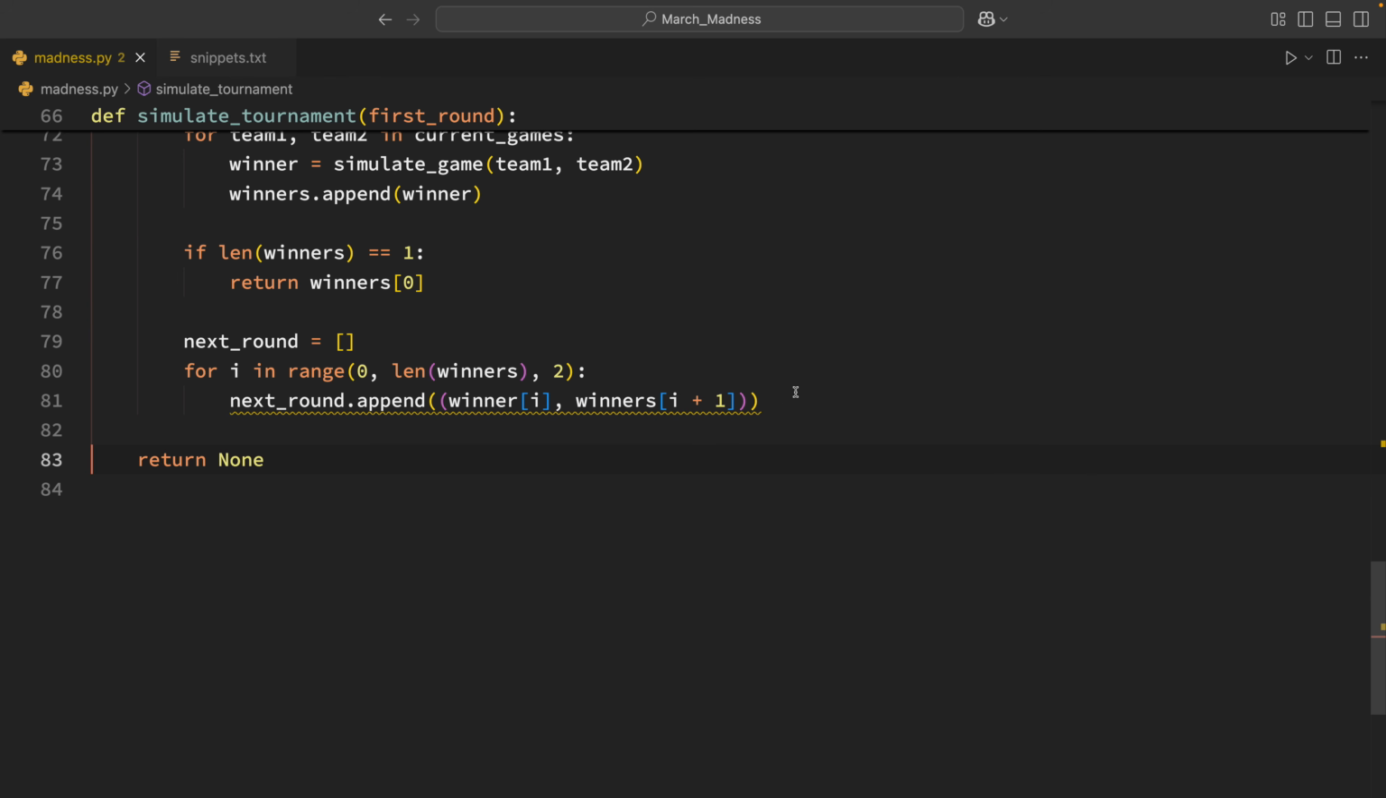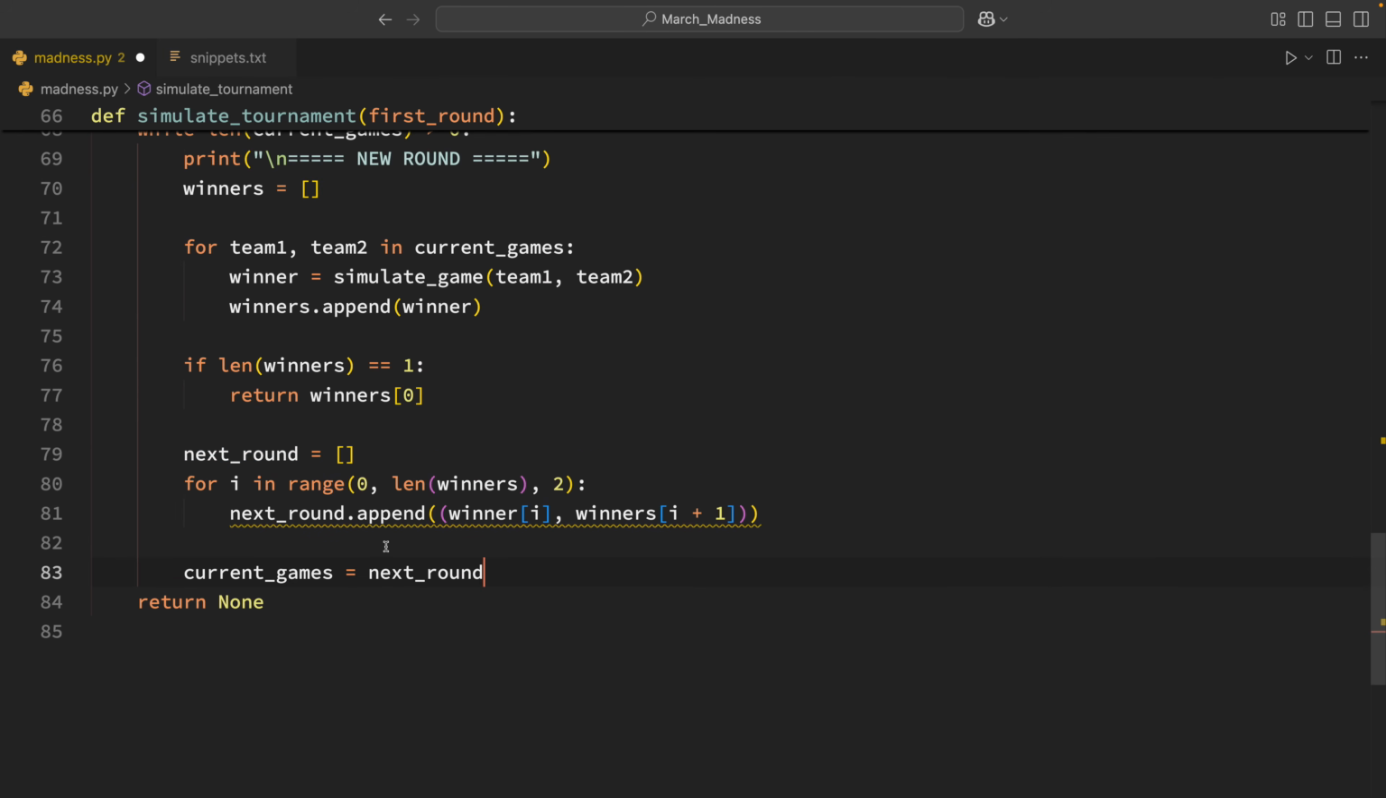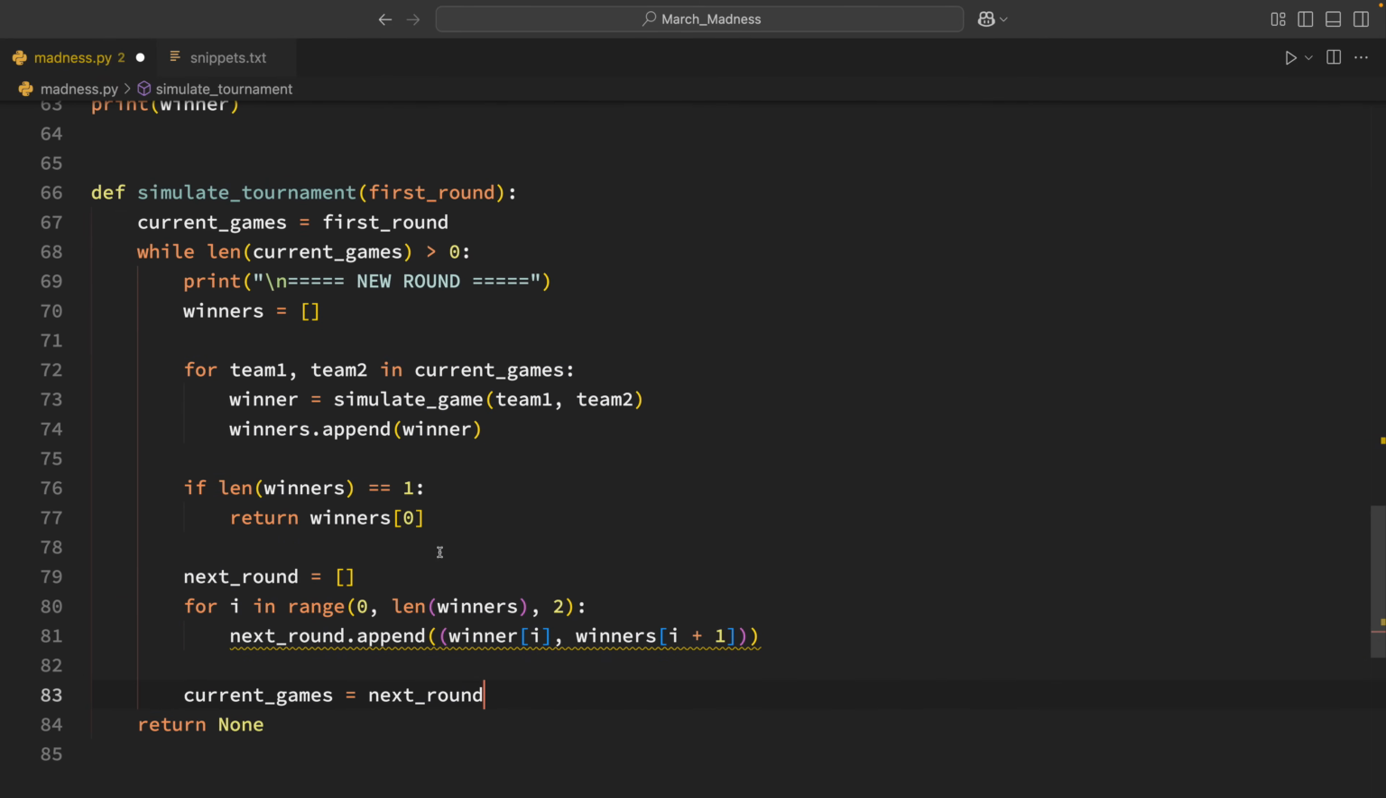So then finally, we need to update our current games with our next round of matchups that we just created so that the while loop continues with the next round. So I'll say current games is equal to next round, and this should be current games. There we go. And then we should never hit this return None at the end, but it's good practice to have a default return value.